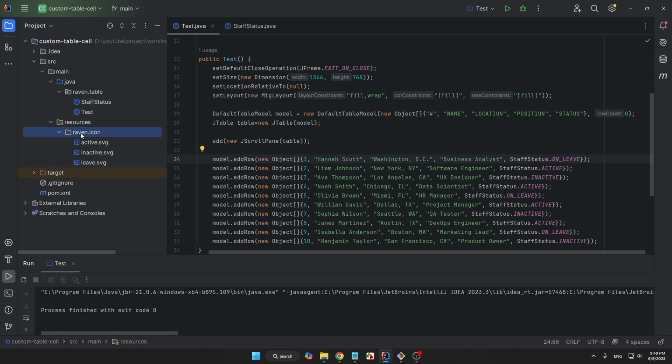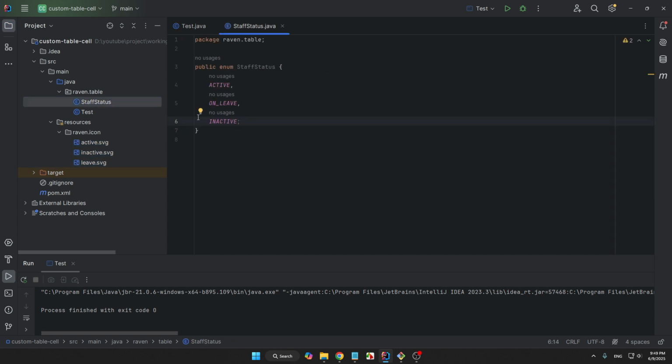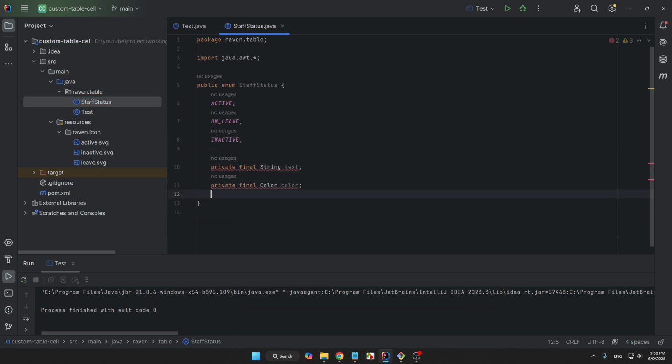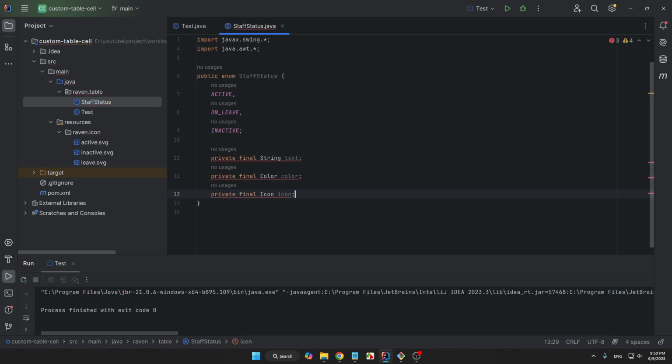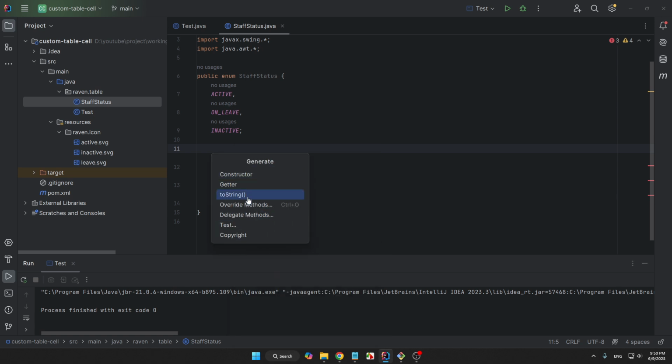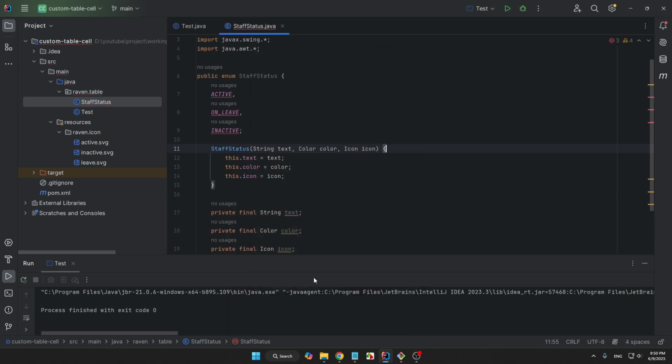I've already copied the SVG icons to the resources folder. We have three icons for the staff status. Then, we also need to add additional field values to this enum. The text field is used for the label display. The color field defines the status color. And the icon field is used for the label's icon. Then generate the enum constructor and assign the values here.